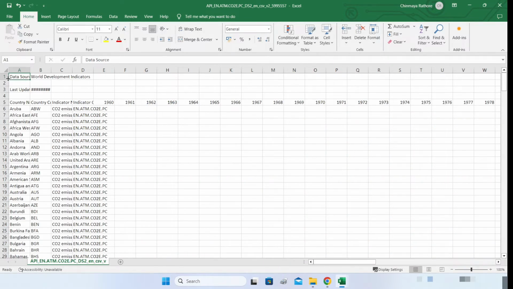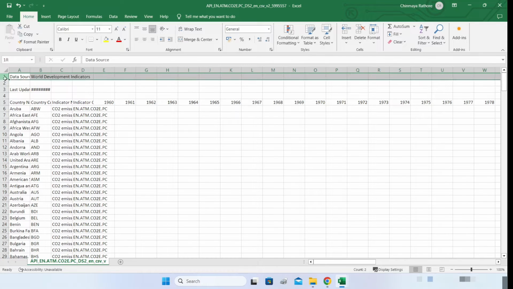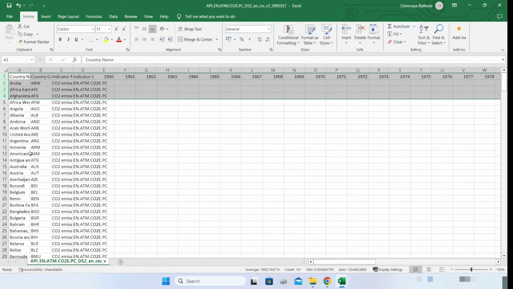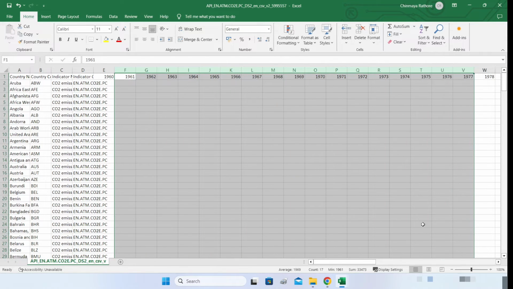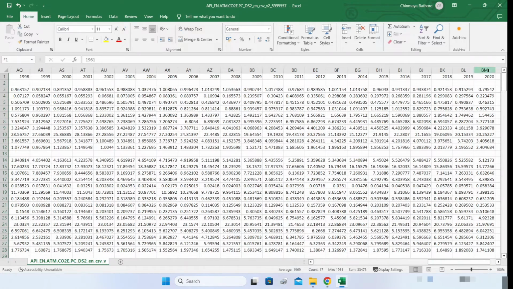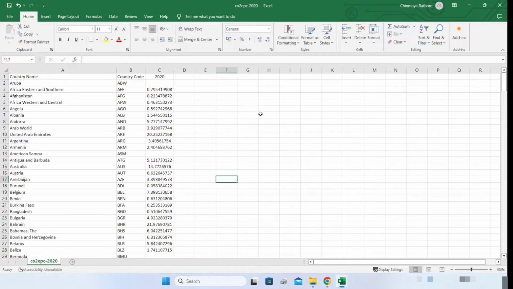You will also notice that it has a title here. So what we need to do is get rid of all these rows and just simply go ahead and delete them and confine ourselves to the data part. We also don't need any of these columns. And for this example, I want to get rid of all the columns except 2020. So I made a copy of that file and then deleted all those columns.